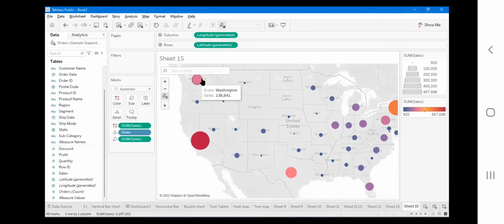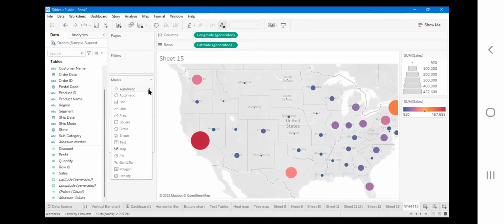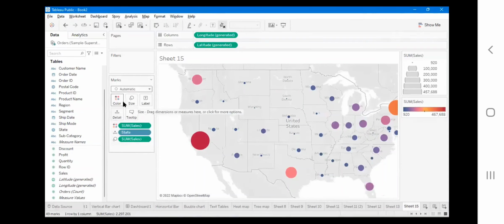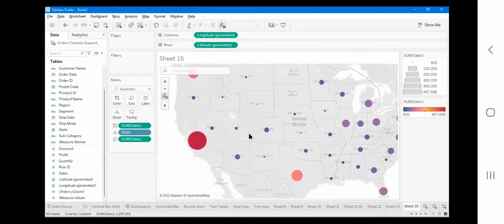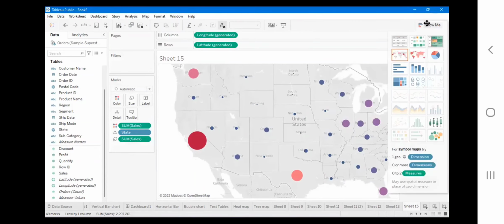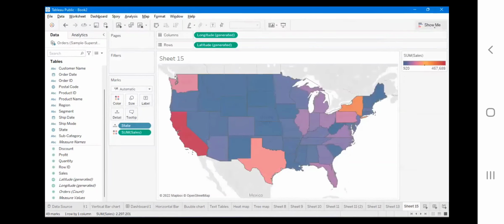You can see this is a symbol map. I can change this round shape to any other one, like, let's say I want to change it to... no, I cannot change the size or the shape of this. So let's say I want to convert it to this geographical map, which is the second map. If I click on this, I'll get this second map, which is a geographical map.